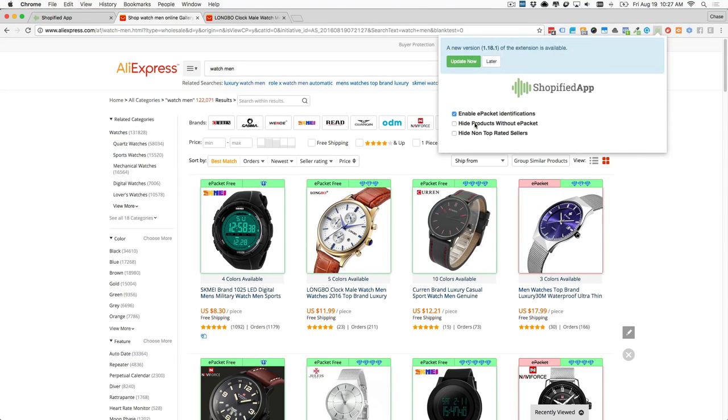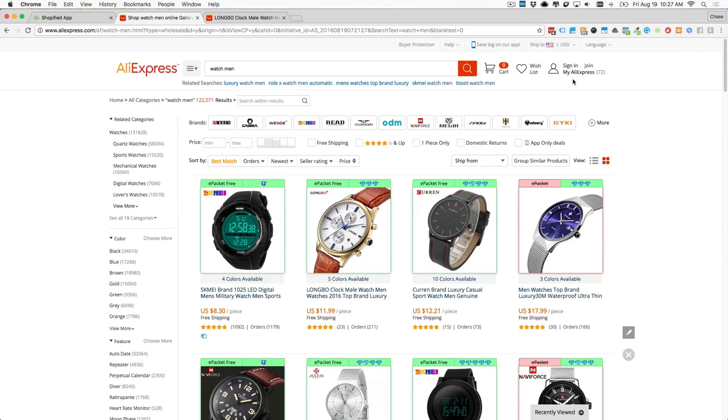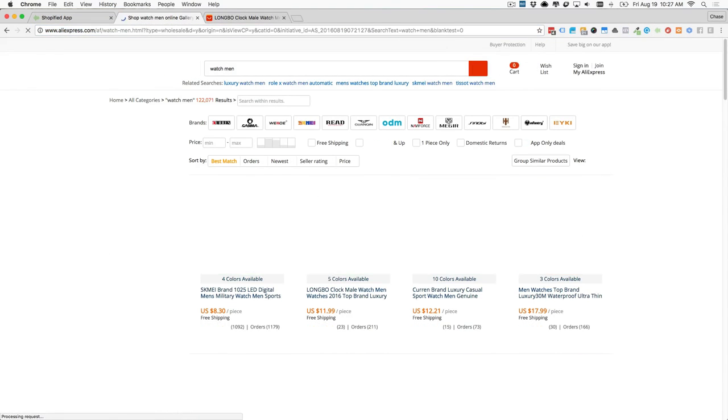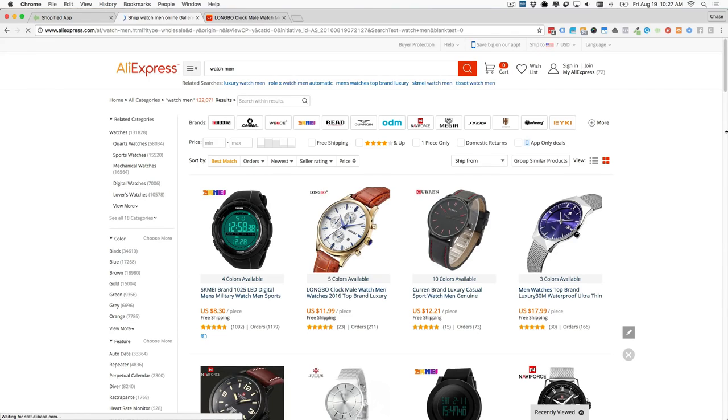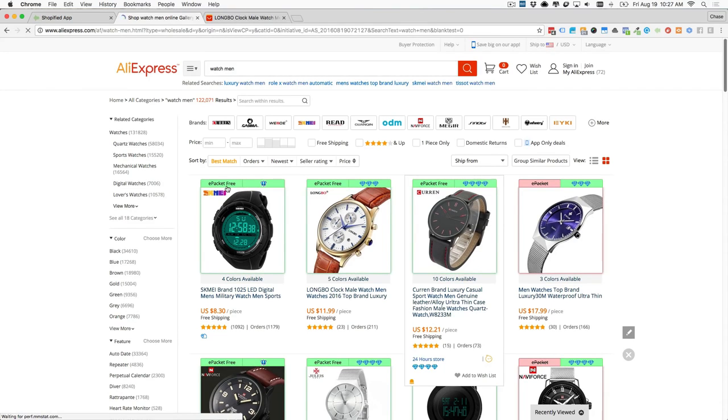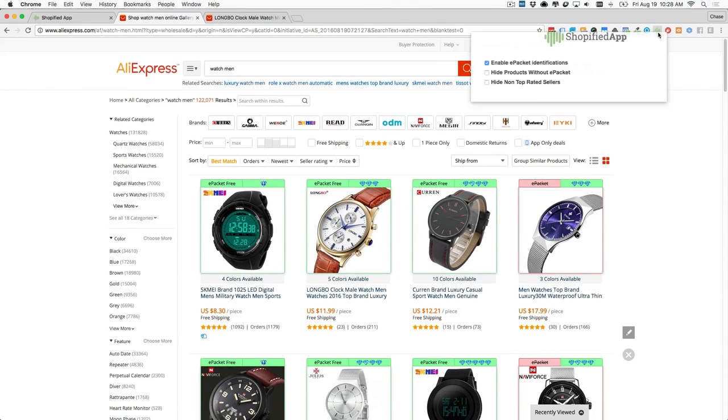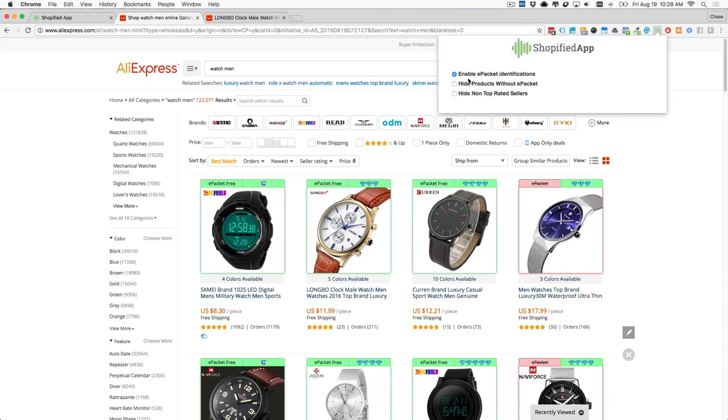This shows you any new updates of Shopified App that are available for the Chrome extension. You can just click it right here. You'll get the latest version, which is really cool. Once you've updated it, you can just refresh the page and all of your updates have taken place for you. So you still see the ePacket here, and now I can click on this and look at these options that I get. I can enable or disable ePacket identifications, which is really cool.